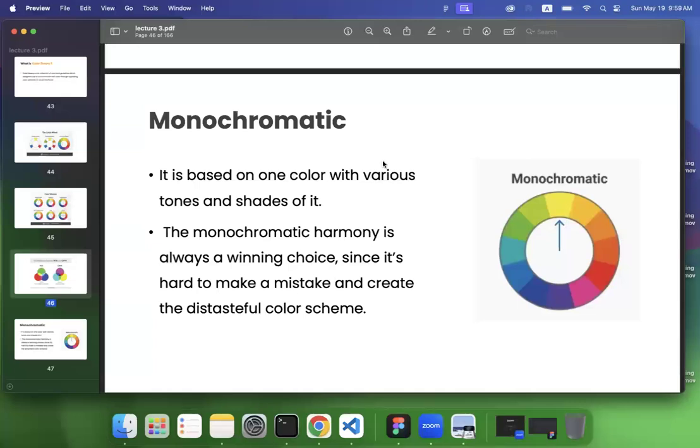So you can clearly see that. The monochromatic harmony is always a winning choice since it's hard to make a mistake and create a distasteful color scheme. So as a designer who's starting your design career, this is a good choice that you can make. You won't make any mistakes when you select only one color accent. Otherwise, let's say you're trying to add 3 different color combinations, you have to research and think about whether it is the right balance between colors. But if you are using one color only, you don't have to worry about that. The monochromatic harmony is always a winning choice.